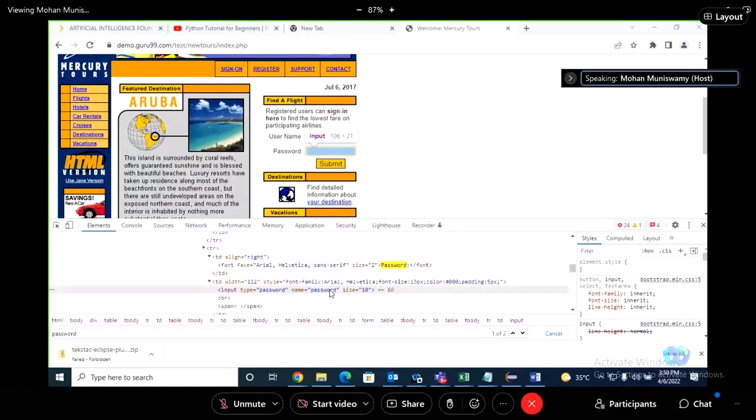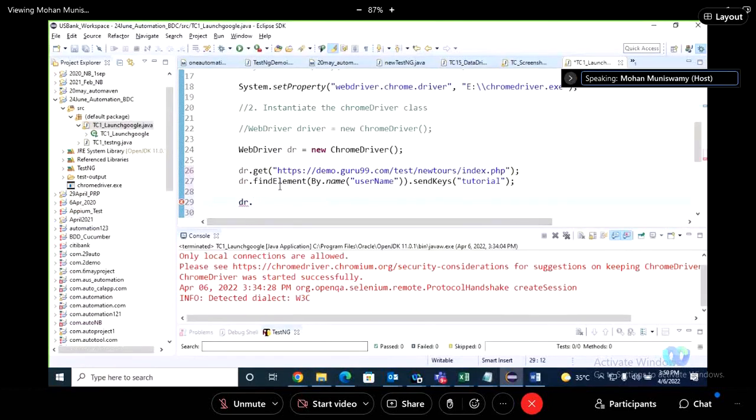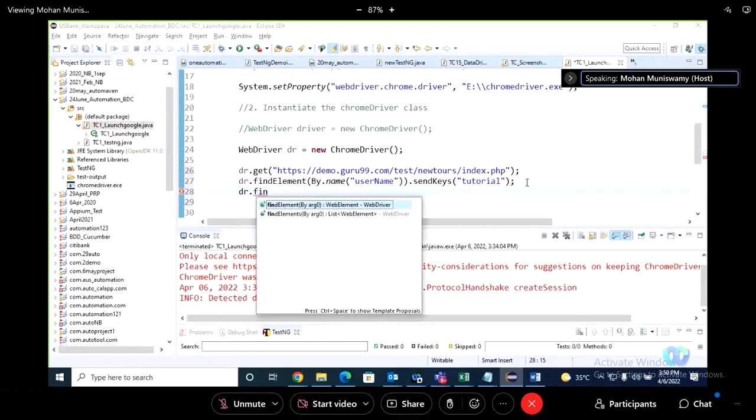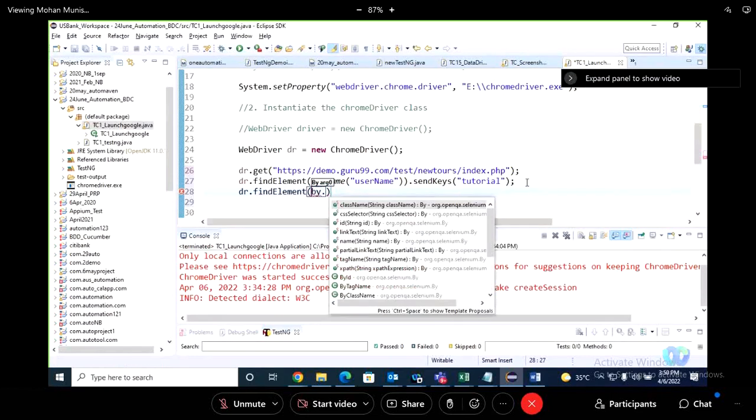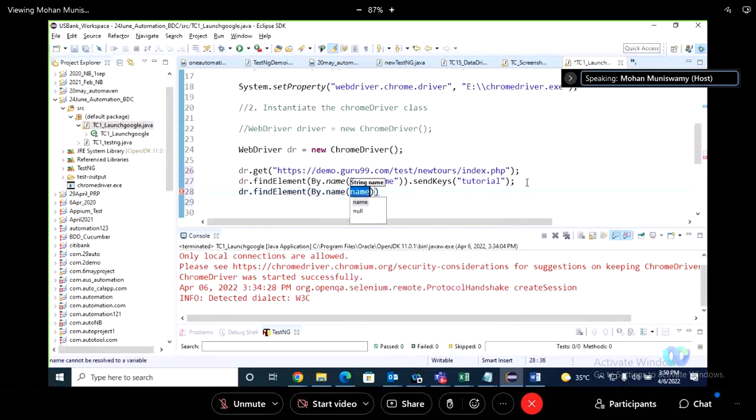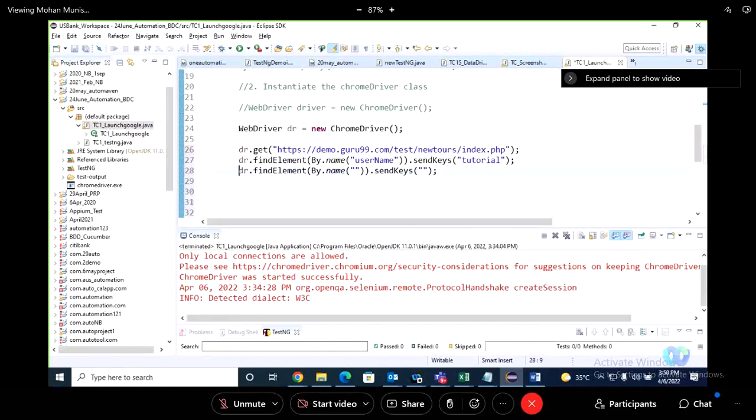So I will go here. I am typing that same thing. find_element_by_name username.send_keys tutorial. Similarly, password is also tutorial. I know that. So I am going to give dr.find_element. Just use tab after identifying; automatically it will select, or press enter. Then By.name, enter. Double quotes. I will fill that later. .send_keys, enter. Double quotes. That's all. You need to keep this framework ready. Now you go inside and fill the data.